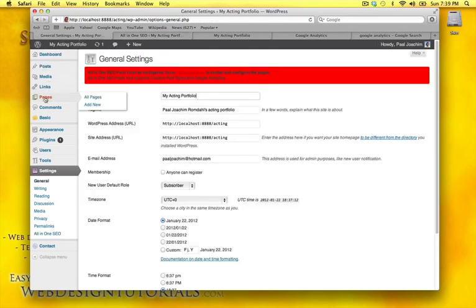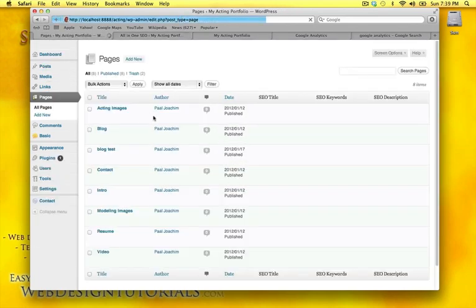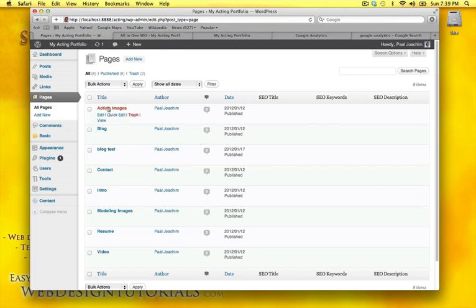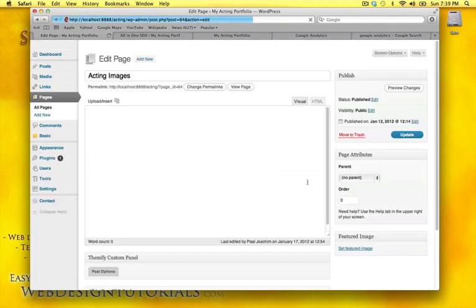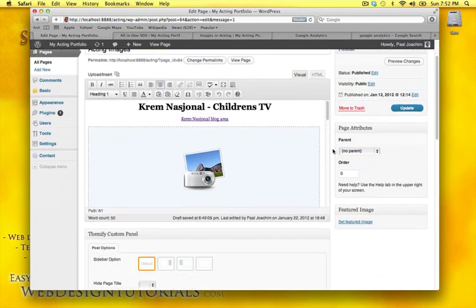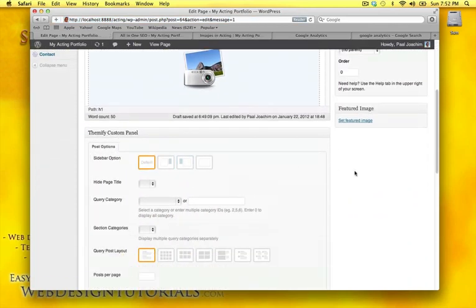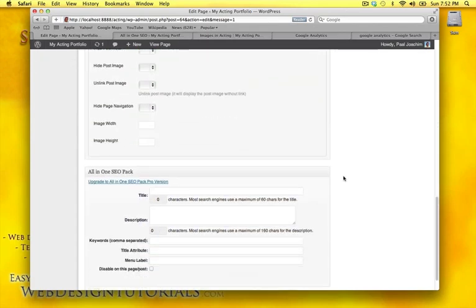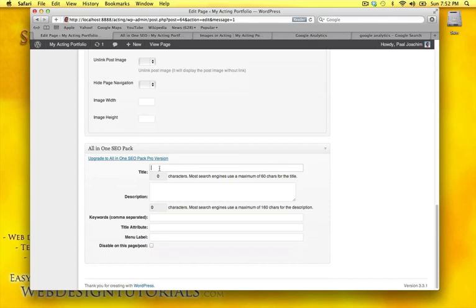What I want to do now, I want to just go to one of my pages or posts. So let's say I go to my acting images here. I can scroll down, and underneath the Themify custom panel is the All in One SEO Pack. So I can change the title if I want, or I'll just leave it as it is, acting images, and I can add a description. I'll just do a copy and paste. I can add some keywords, title attribute, menu label for this, or disable on this page or post.